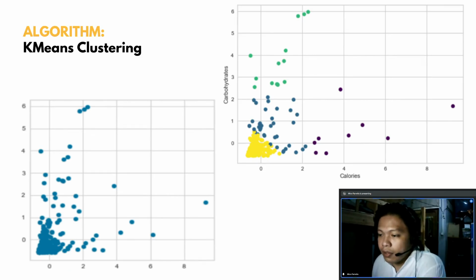Good day, everyone. I am Miko, and I'm going to discuss the results and analysis of the study. These figures show the result of k-means clustering on the food dataset in a scatter plot with a total of 306 data points. The figure on the left, with only blue data points, indicates unclustered data, while the right side, with colored data points, indicates the clustered data.